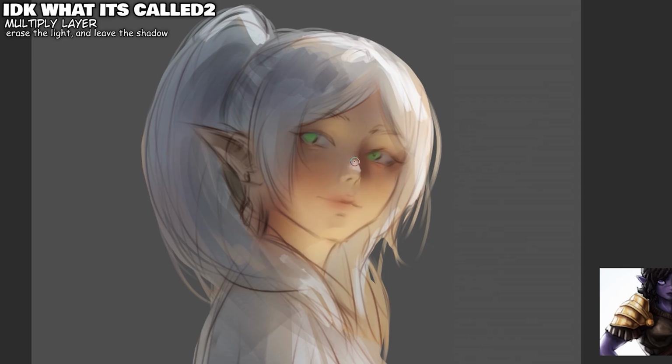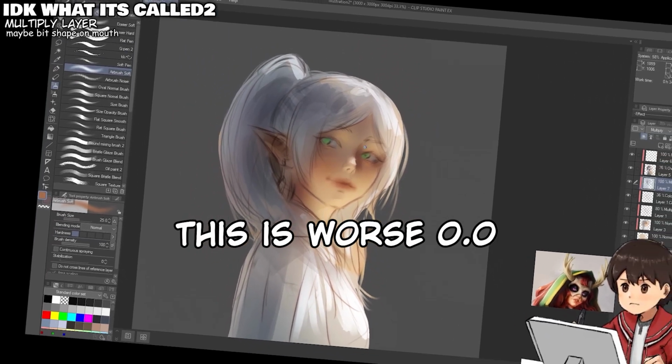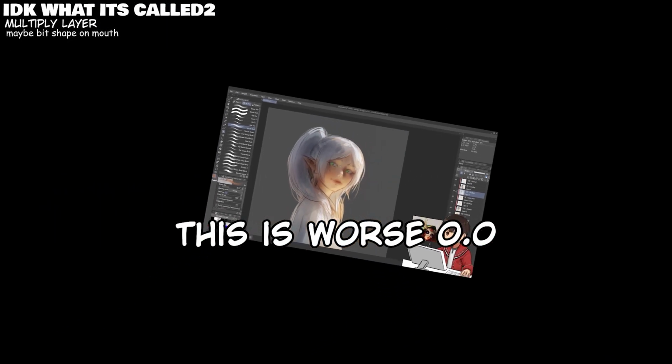And then I erase the light area using a big airbrush. Now I get some proper lighting, not too bright like before. But now after adding voiceover, I kinda like the previous version a bit more.